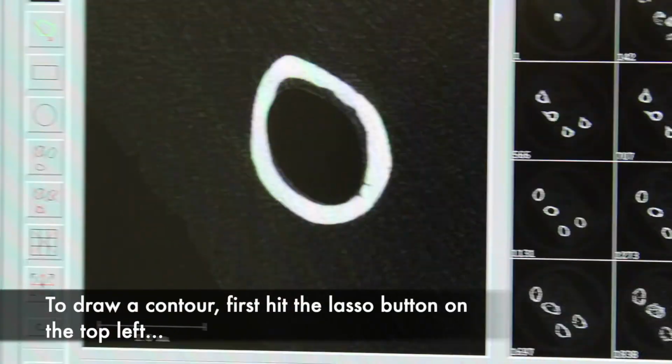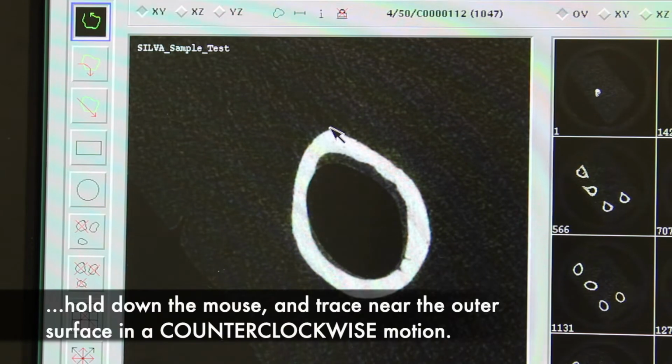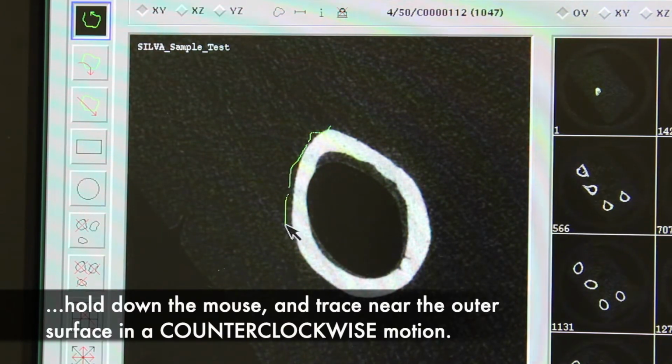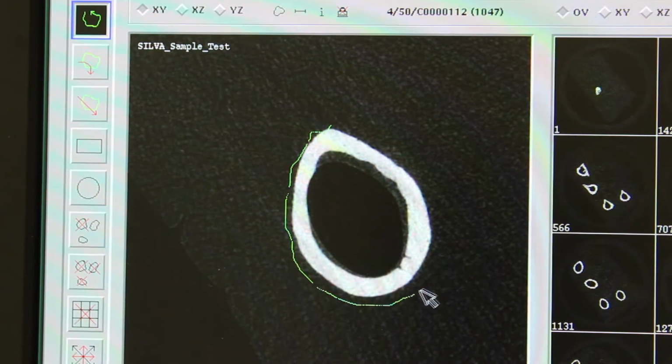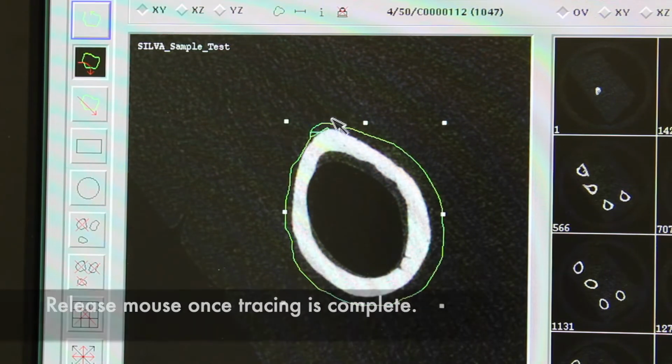To draw a contour around the surface of the bone, first hit the lasso button on the top left, hold down the mouse, and trace near the outer surface in a counterclockwise motion. Release mouse once tracing is complete.